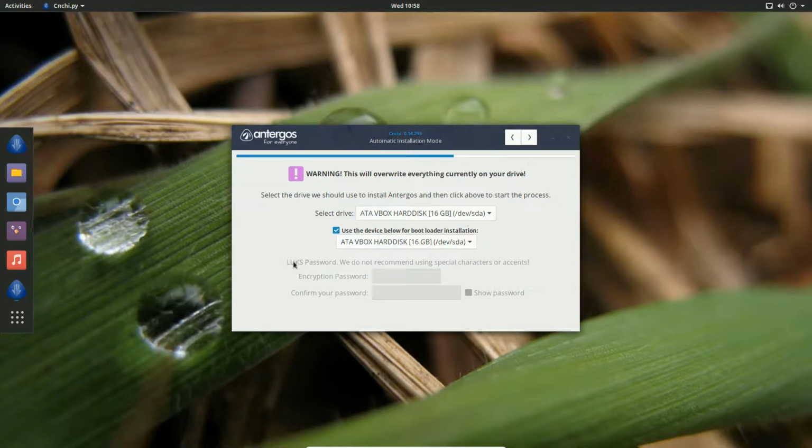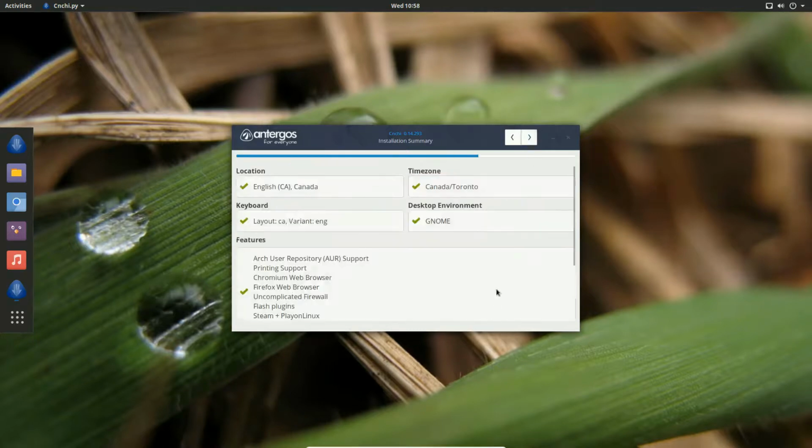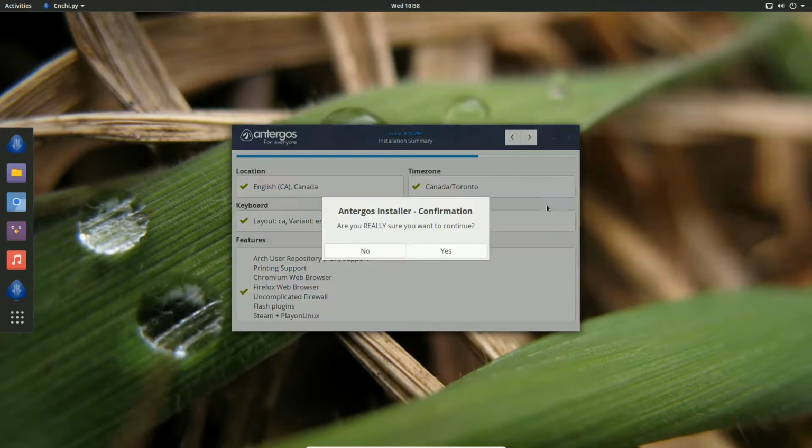Okay, and then we have a LUKS password. Of course, that's grayed out. Let's go. So here we have a summary of everything we've chosen. Canada, Toronto is my time zone, English, layout, GNOME, Arch User Repository, Firefox, Uncomplicated Firewall, everything is set up. And from here, one more warning box. Are you really sure you want to continue? Yes.